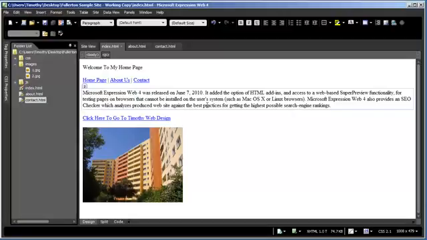The other purpose for tables in web design is actually creating the page layout, where you would have a row up at the top for the header, a column here for the sidebar, another column for your content, and then another row for your footer.